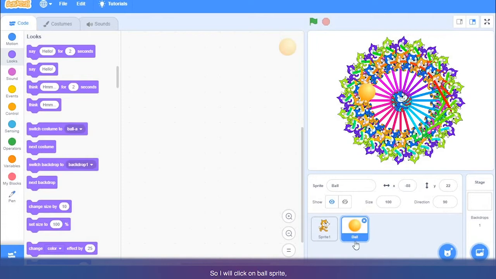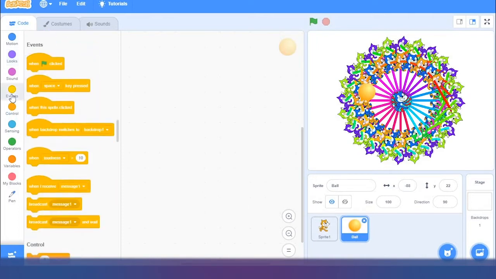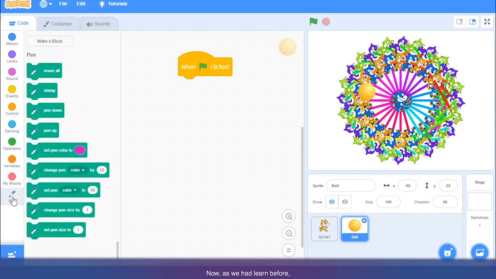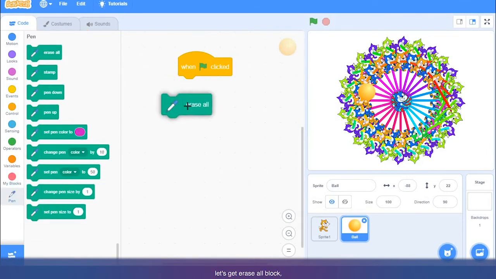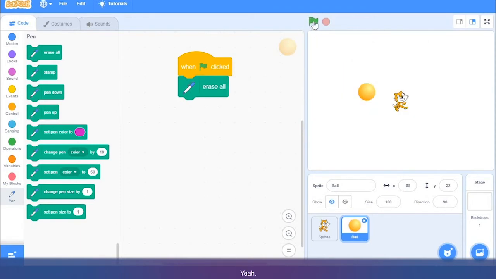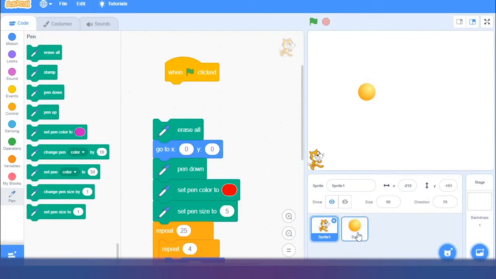Okay, so I will click on the ball sprite, events, when green flag clicked. Now, as we have learned before, let's get erase all so that it will erase your previous pattern. You can see, yeah, it is erasing the previous pattern. Okay, let's move that cat and put it in the corner for now.